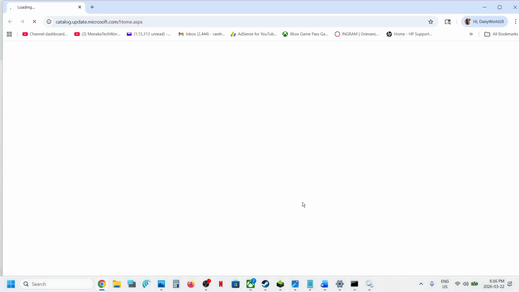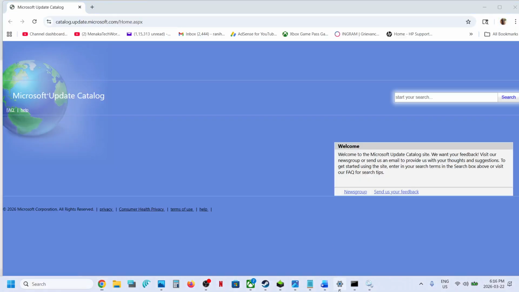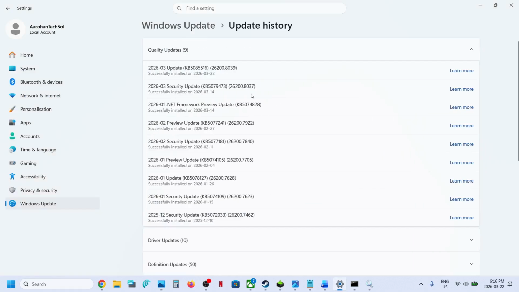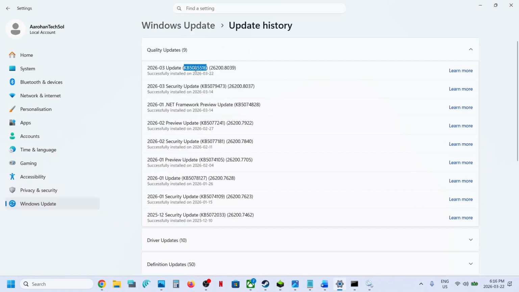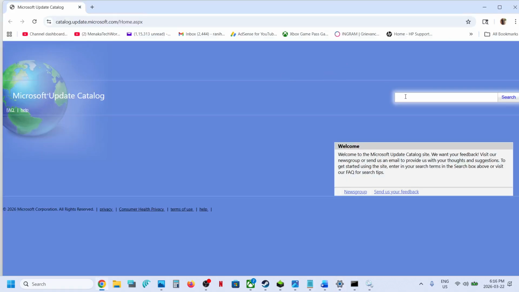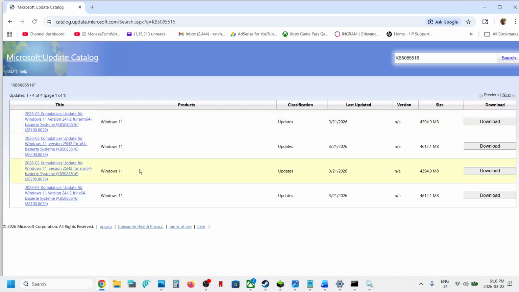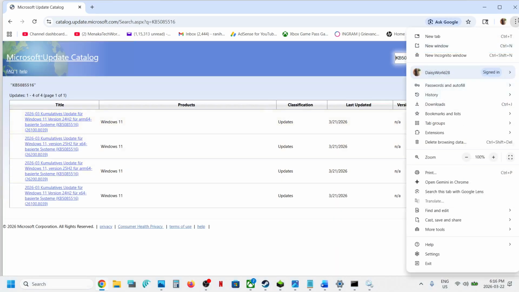Open this link in a browser. It will take you to Microsoft website. On this website, you can write down the name of the update, that is KB5085516 over here, and then click on search. Now check your Windows. Let me change the language over here.